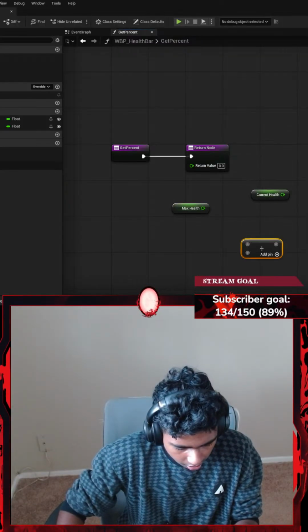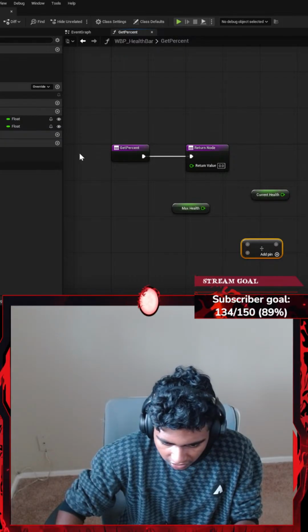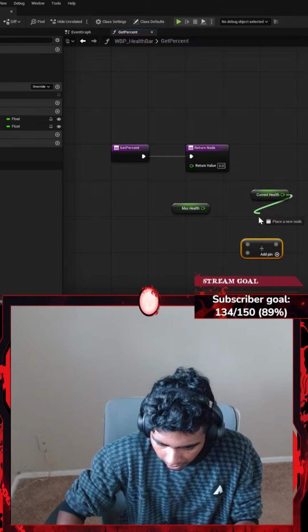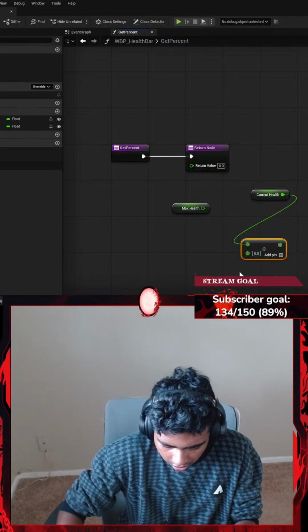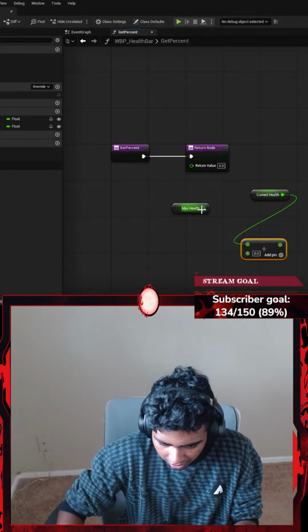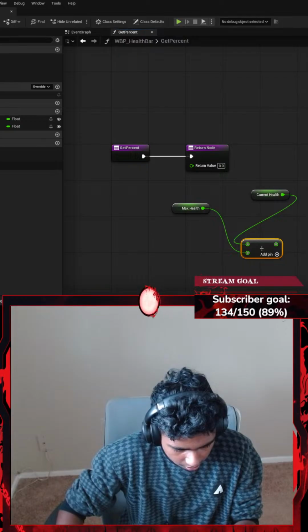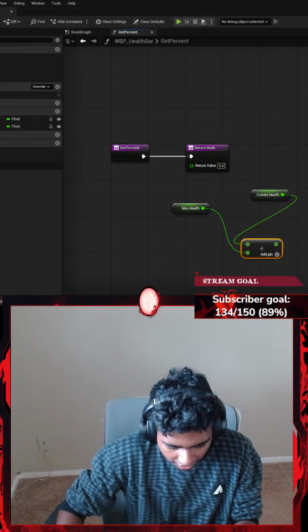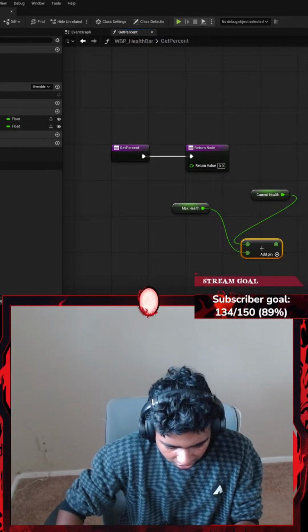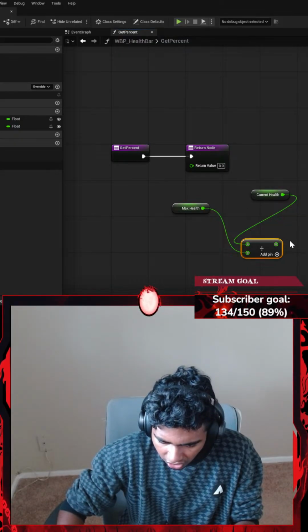There we go. Okay, connect everything. Current health goes to the top pin of divide. Max health goes to the bottom pin of divide. The divide result goes to the return value of the return node.